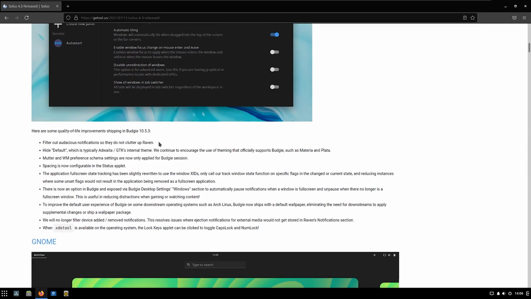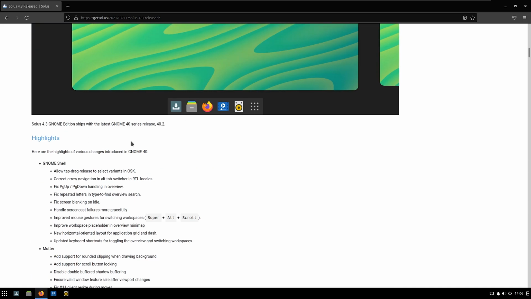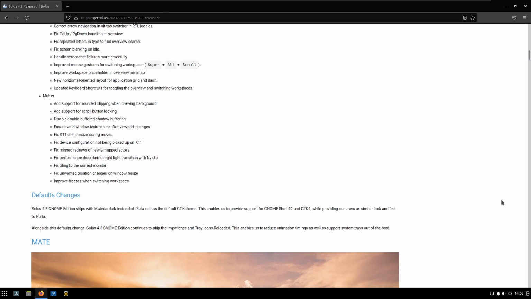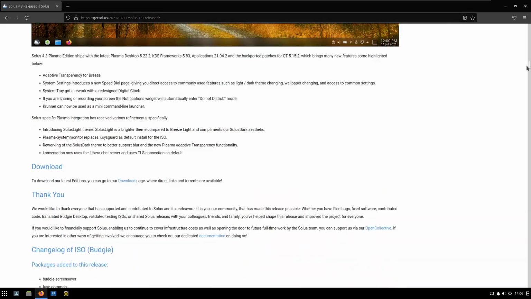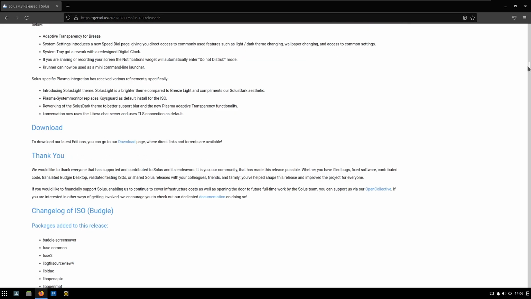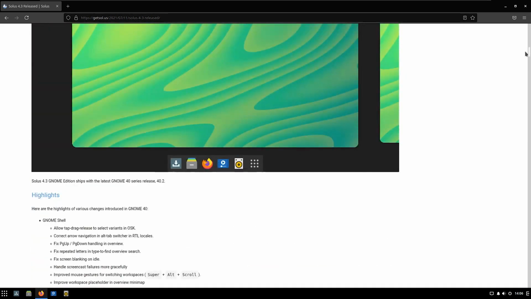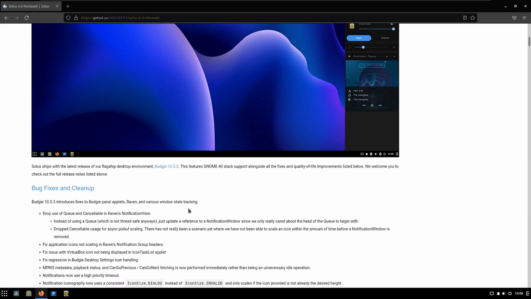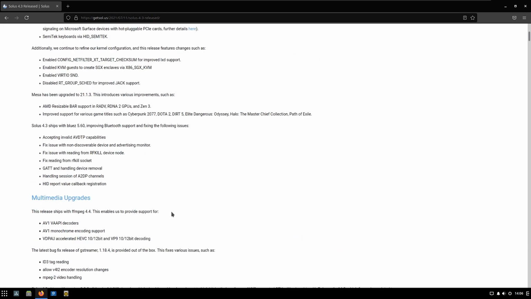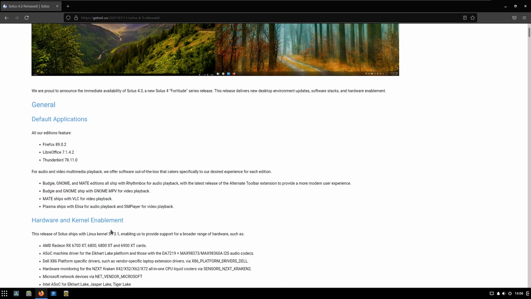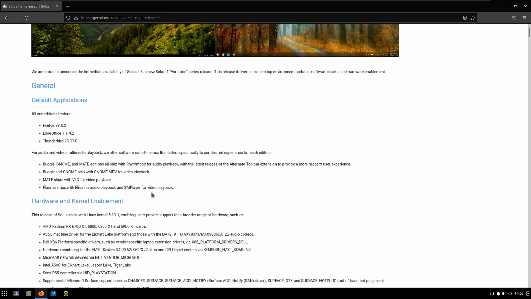For the quality of life improvements, there are also some specific changes for all the other versions of the Solus Linux distribution. But I think I pointed out the most important changes in the multimedia upgrades, plus some hardware and kernel enabling.